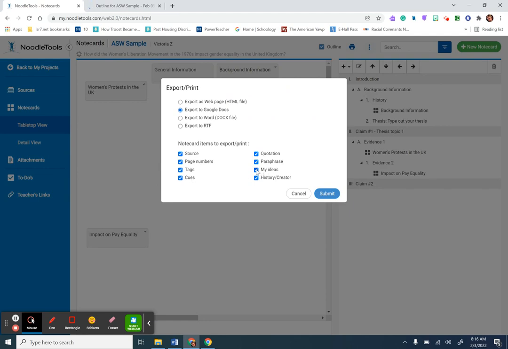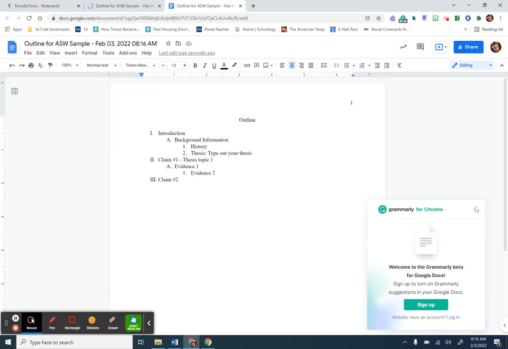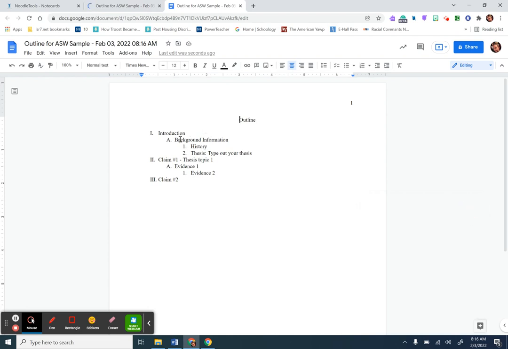Now, when I outline with note cards, I do not like to leave in the source information, the page numbers, the tags, the cues, the history. I just have my ideas, paraphrase, or quotation, and sometimes I even take out my ideas. So I only have the direct quotes and the paraphrase information as it exports over. So here's what the first outline looked like. Okay, it's just a very basic outline. I like this one because then I can just go back to my Noodletools and look at what I need. But here, I think this one's easier to actually turn into the paper because you can then go in and just start typing in your paper, where you can type in your background information here, you can type in your thesis, and this one I feel like forms into a paper a little bit more easily.